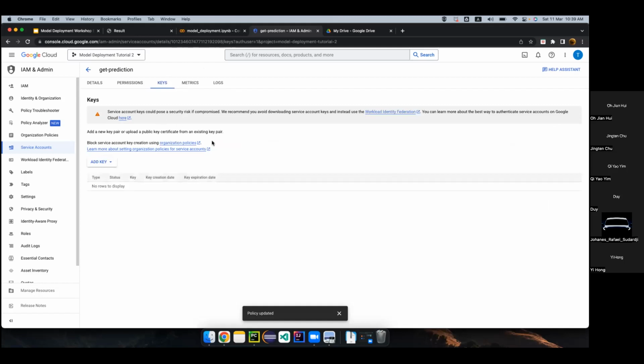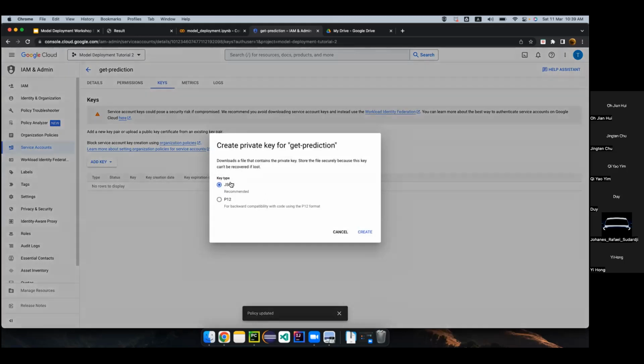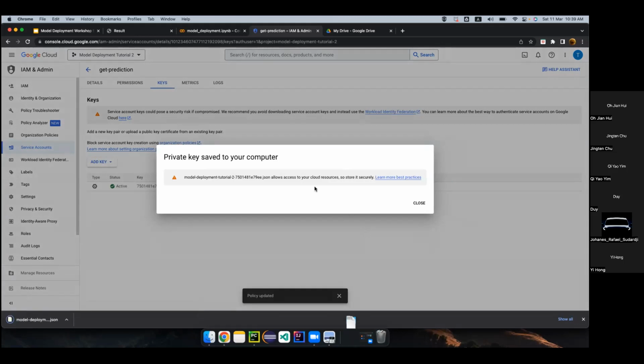A key is like an authenticator. It's like a unique identifier. So let's just create a new key, and we're creating it in the form of a JSON file, okay? So let's just create this, right? This key, as you'll see, is saved to your computer once you've created it. So once you have this, do not delete it, do not lose it.